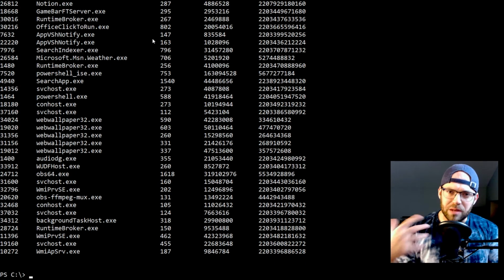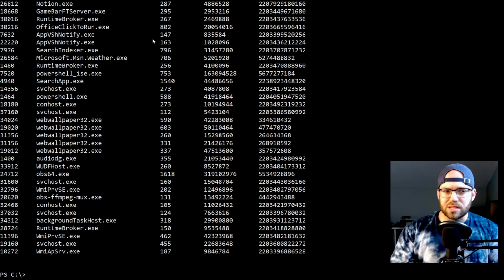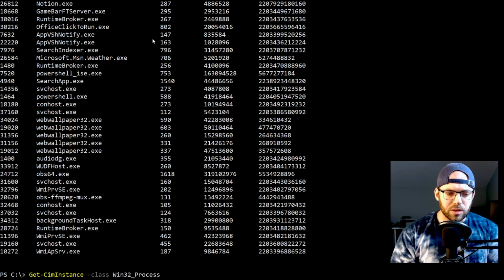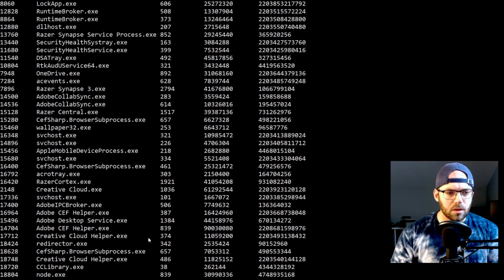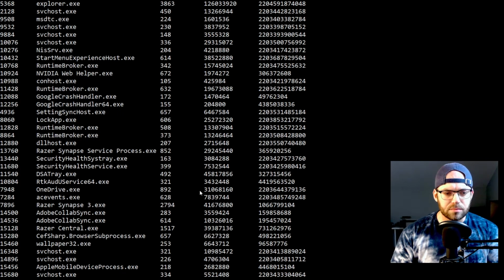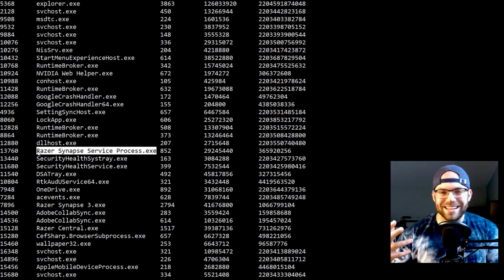This is going to spit out everything, and very similar to Get-Process, we can sort this out. But what we're going to do here is filter by name. I know what we're looking for. So right here, this is the one that we're looking for, the Razer Synapse Service Process. Basically, this is the target.